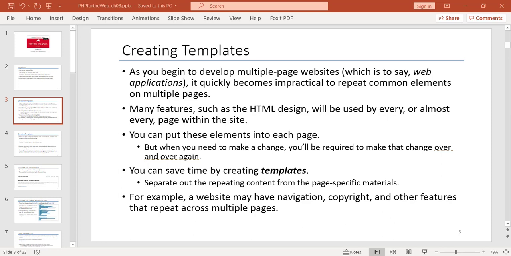Templates contain the common elements that would have been repeated on several pages. Examples of common elements would be headers, footers, and navigation. You code these in one place in a template and then reuse them on many other pages.